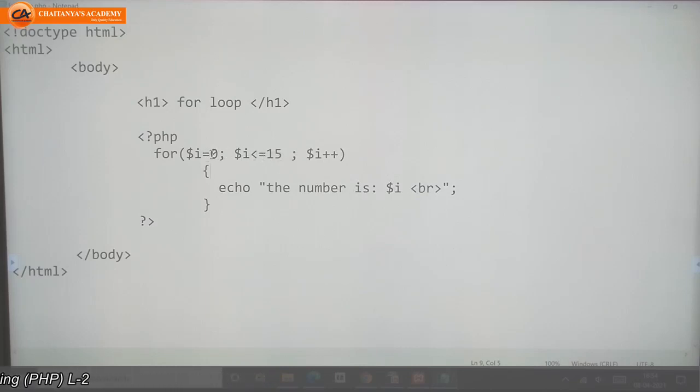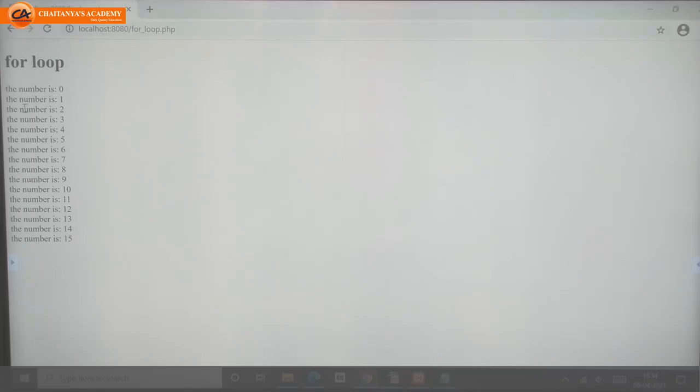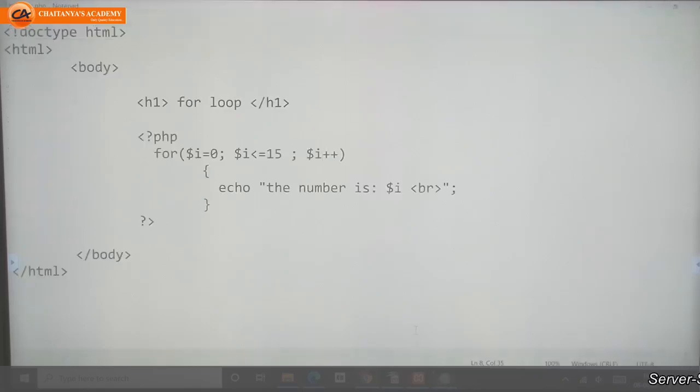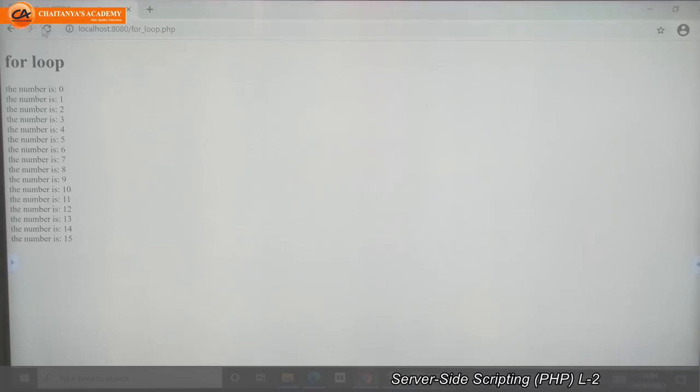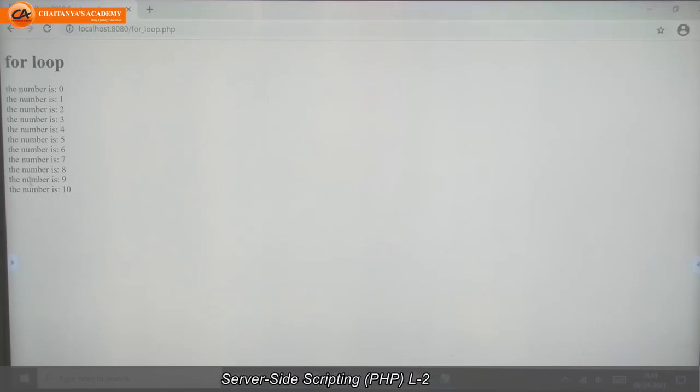This is the first initialization block, in that the starting value, here the ending value, and here the incrementing value. The number is $i, so it will print the number is 0, the number is 1, like that. If I change it, it will reduce. If I change it to 10, it will reduce the output. See, it will print the text or number till the value becomes 10.